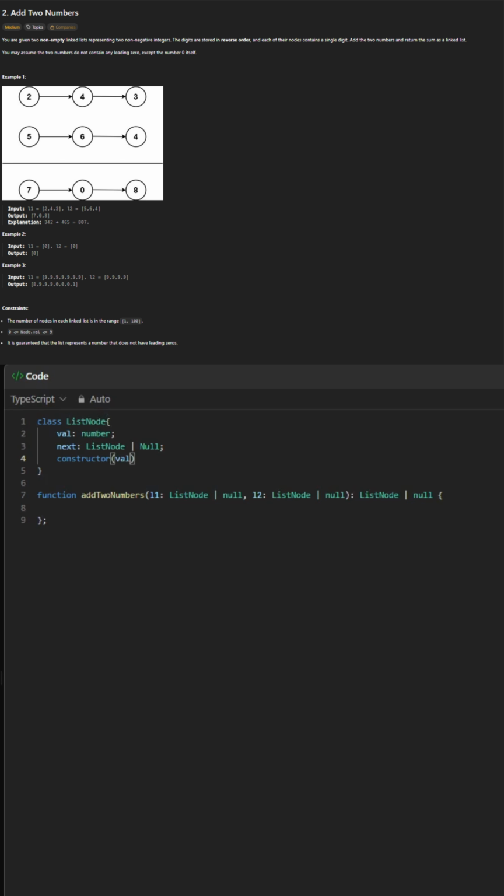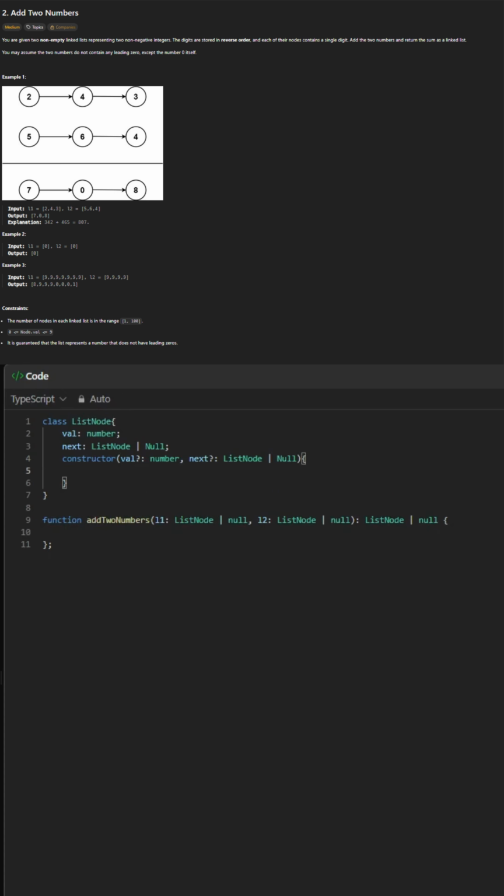To handle this efficiently, the first step is to create a dummy node, a placeholder that simplifies list construction. We maintain a pointer called current, which will always point to the last node in our result list, and a variable called carry to track any overflow from a previous addition. The algorithm operates using a single loop, which continues running as long as there are nodes left in either of the two lists, or there's a remaining carry value that still needs to be processed.